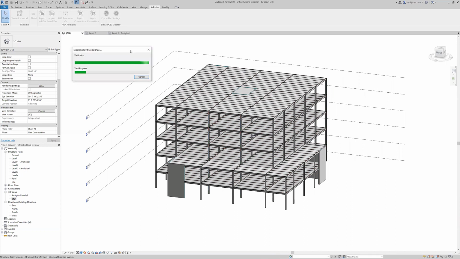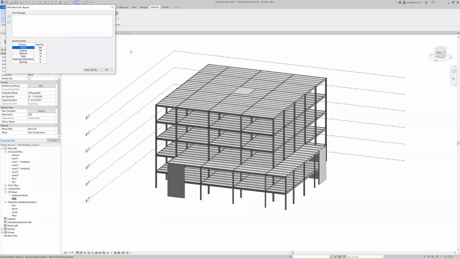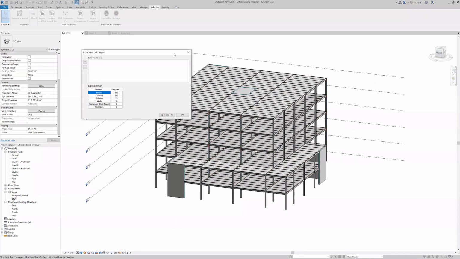So it's doing some verification and then going through the total progress to export all the different objects in this particular model. And as it's doing this, it's creating the RISAFloor model. So there's no model file saved for the link, right? There's no RISA Revit link file or anything. It's just going to automatically build that model in Revit, or excuse me, in RISA.